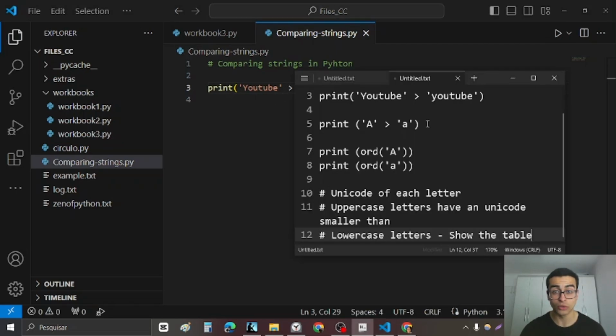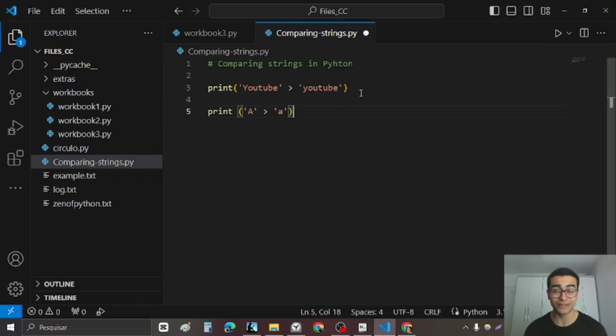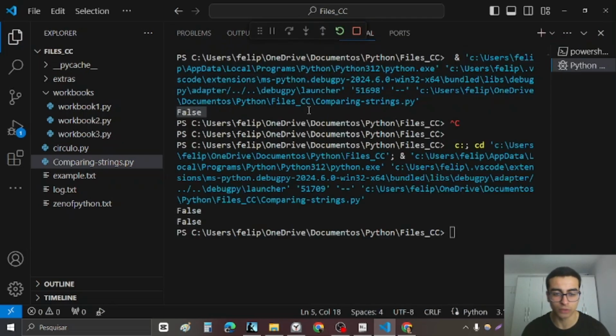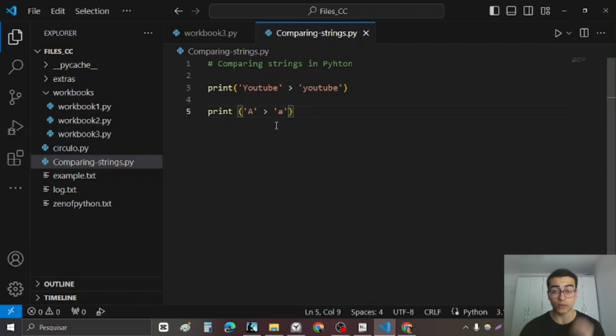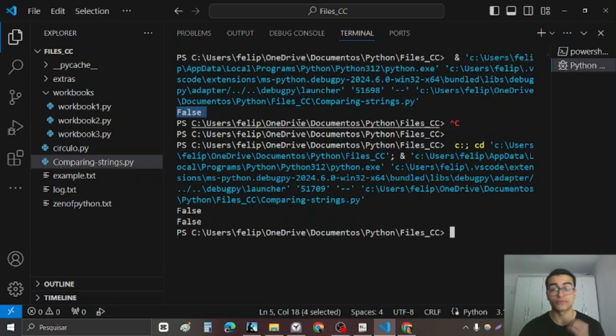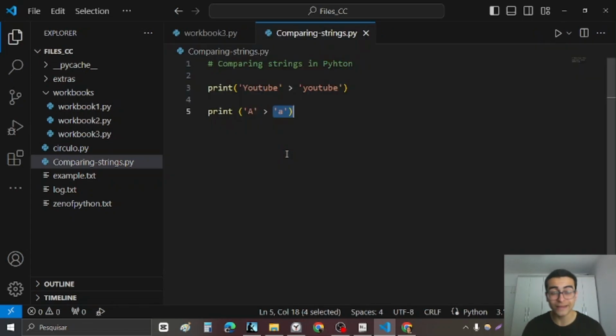First, let me show you a simpler example. Here we are comparing a single letter, the letter A, the first letter of the alphabet, okay? And let me run the code and you are going to see the output. The output is also false. We are comparing if the uppercase A is greater than the lowercase a, and as you can see, the result is false. But why does it happen?